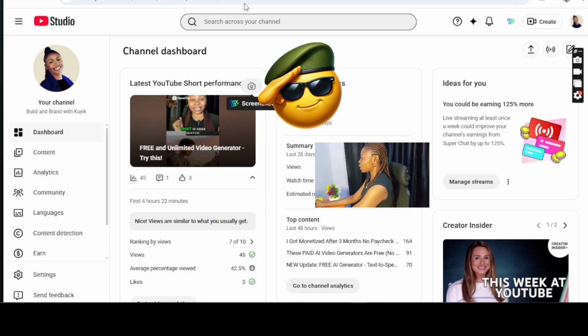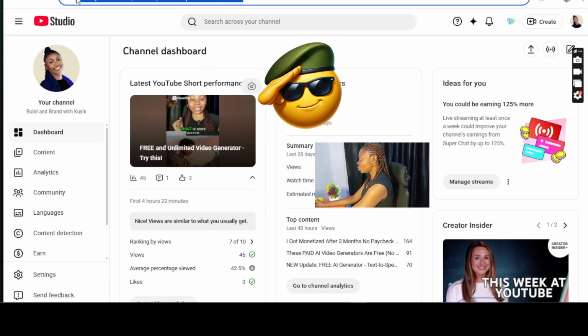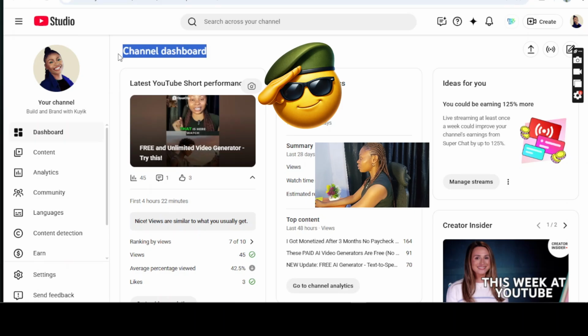So let's go. First thing you need to do is to head over to your YouTube Studio. That is the desktop version. It is studio.youtube.com. Whether you're using your PC or your mobile phone, it's the same process, okay? So once you come over to your desktop version, you have your channel dashboard.